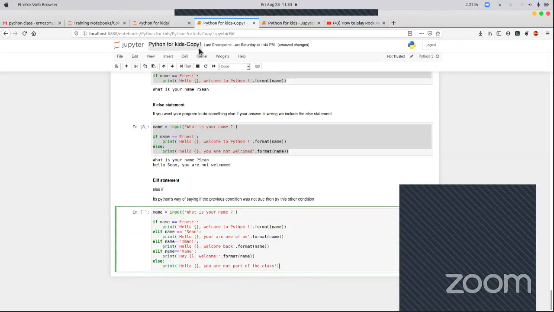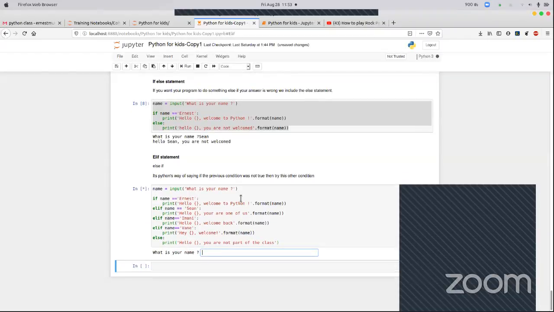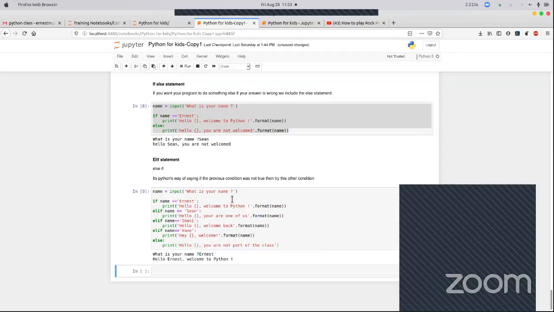So once we run this, now let me explain. When you enter, let's say, the name Ernest, it's going to print for us, hello Ernest, welcome to Python. And so what will happen once we entered Ernest, this condition is going to evaluate to true, and the next line is going to be executed. And so this is the line that's going to be printed out. And that's the case, what has happened here.